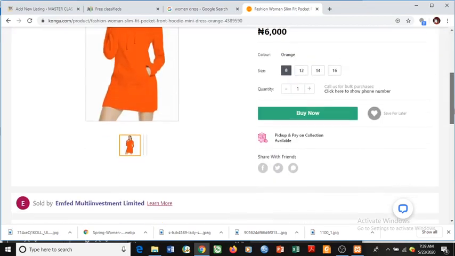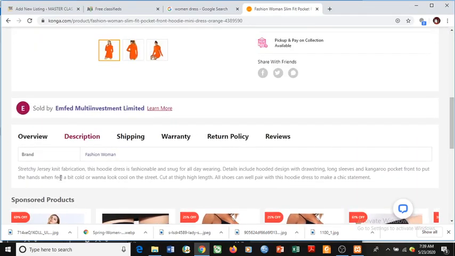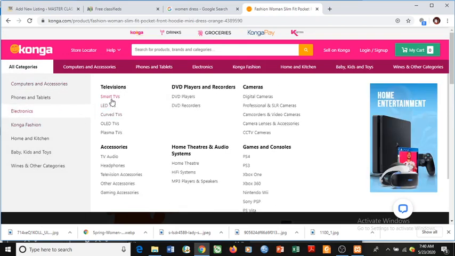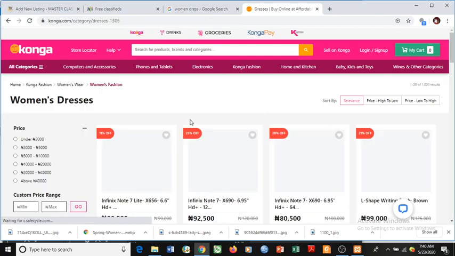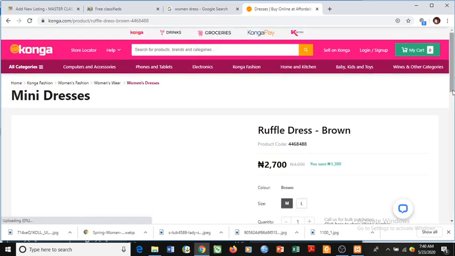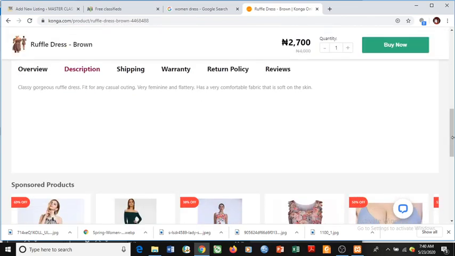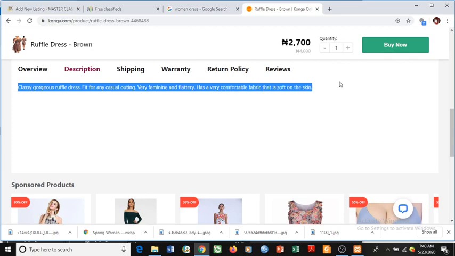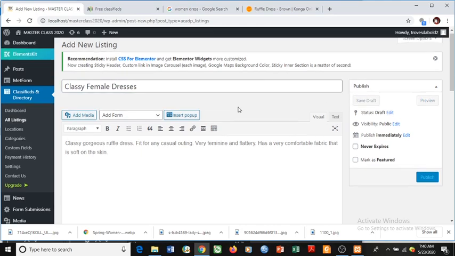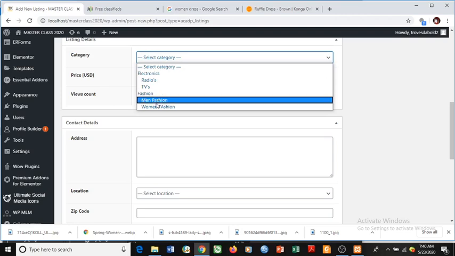Then I'll come here and I'll copy my description. Actually, this product doesn't have a description. We're looking for a product with a description. Okay, this is the description. It's quite short, so we just have to copy this description. I'll paste the description here, and the title will be classy female dresses. Classy female dresses, under category women fashion.